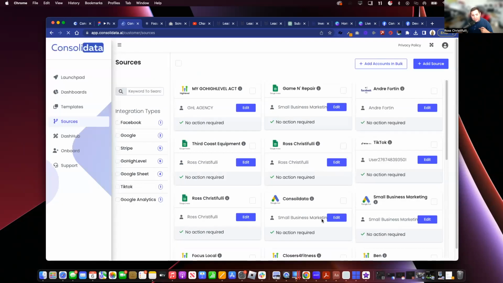Now when I select it and I hit update, it takes about 30 to 45 minutes or even up to an hour for that to all sync up for the first time. Then you'll be good. It'll be all set. So that's how you set all these up. The rest of them are all single click.